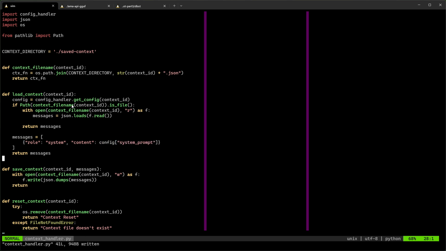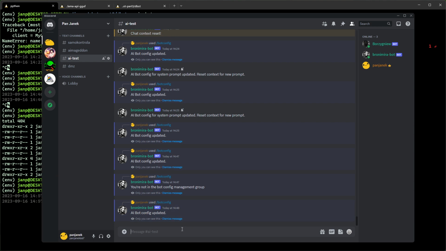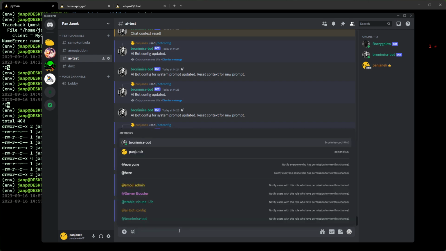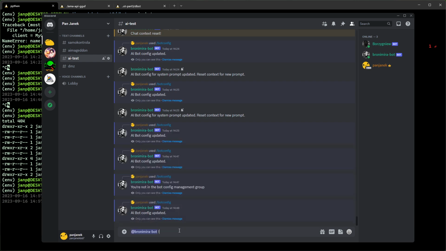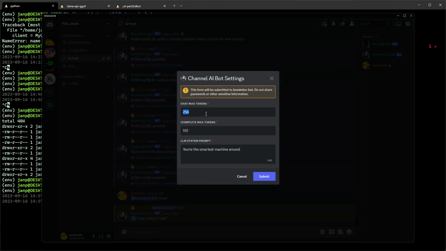Okay, so I think we have everything now. Let's give it a try, see how it performs. I'm gonna do some example conversation about nonsense just to show the output messages, possible errors and warnings. So let's start by resetting context, setting configuration. We want long responses for chat, and let's come up with something that will actually allow us to test that the system prompt works.